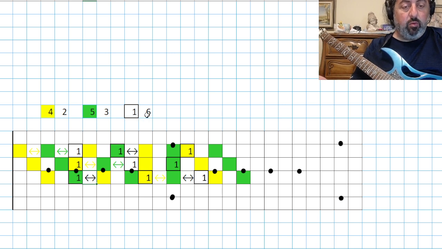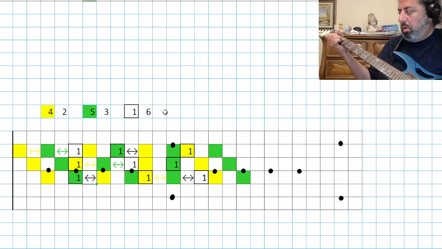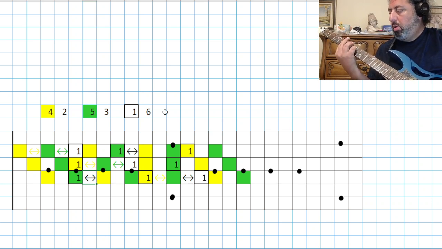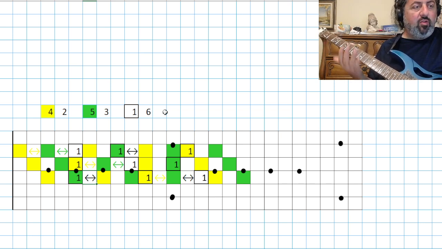It would have been almost impossible to do that any other way. And then you can see the relationship. The 1 and the 6 are a strong relationship. So I've got 4. Right there, I just played all 7 chords of the major scale.